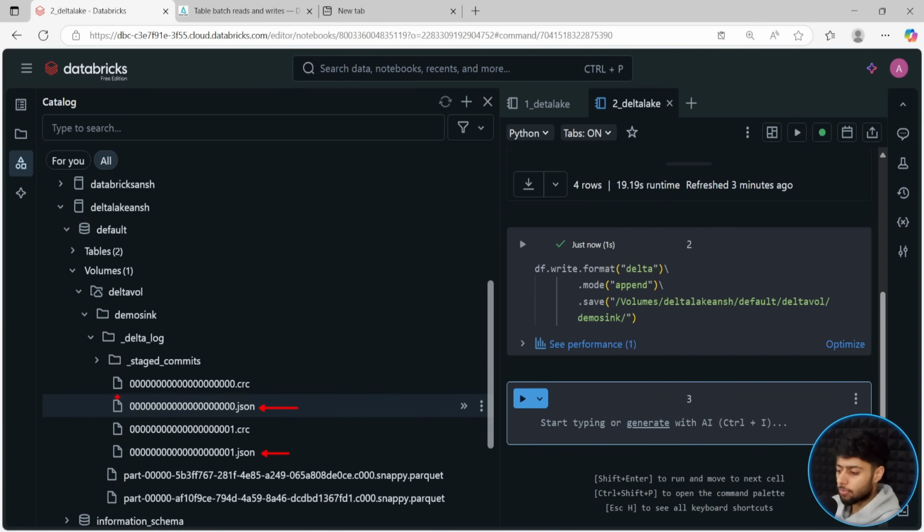This is the first transaction. See, it has a number 0000000. This is the second one, 0000001. In the first transaction, it will say, hey, add this partition, or you can say Parquet file. In the second transaction, it will say, hey, add this file. So every time anyone wants to read the delta data from this folder, it will first of all go to this delta log. It will read all the logs in the specific order, which is 0 and 1, and whatever instructions are there, it will simply follow those.